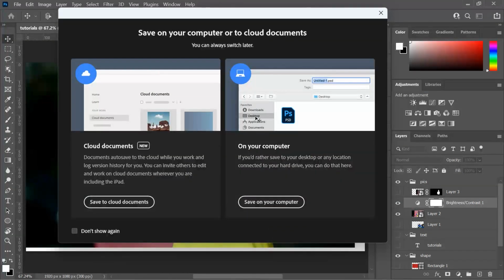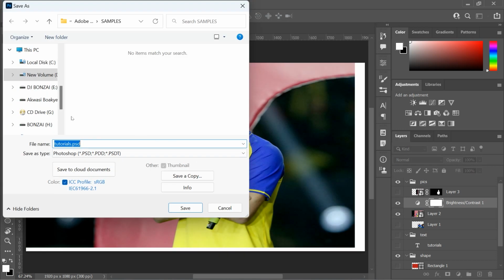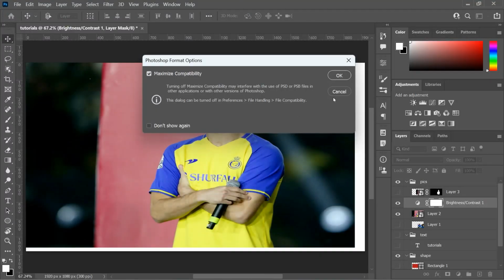That is when you want to save on your computer or iCloud. I think I want to save on my computer for now. So computer, to open your hard drive and the particular place you may want to save. Here I have a samples folder, so I can save it as my samples. So maximum okay, you can tick don't show again to prevent it from happening again.